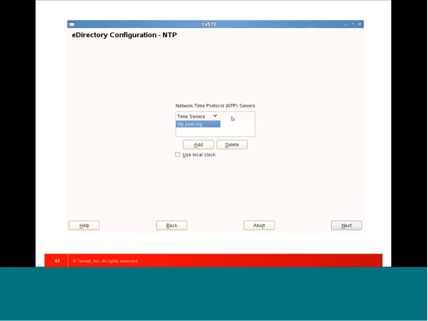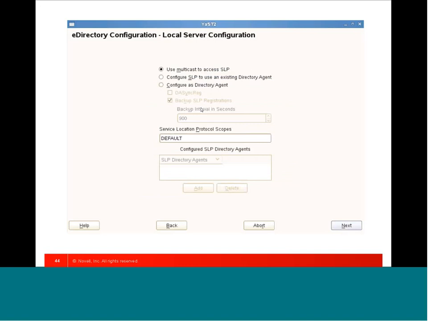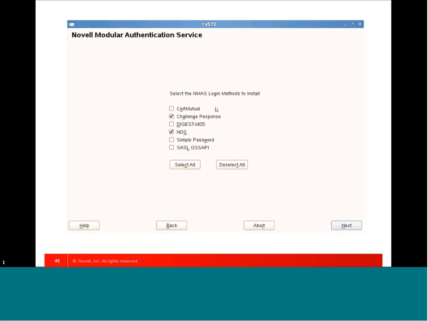And then this would be the last screen that you would see if you did an Express install, just setting up time. If you have an internal NTP server or something like that, you can use that. But after that, this is all non-Express install. Things like this you usually just hit next on anyway, like the location for your DIB. If you have SLP, you can set that up here. You can always go back and do that later if you'd like.